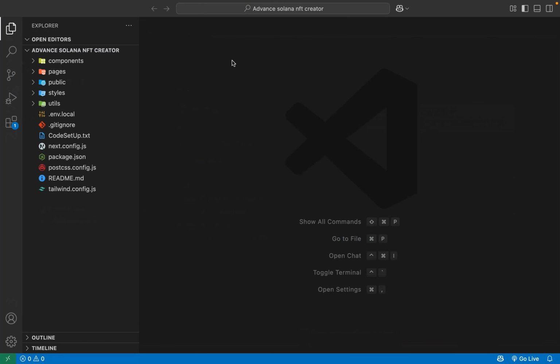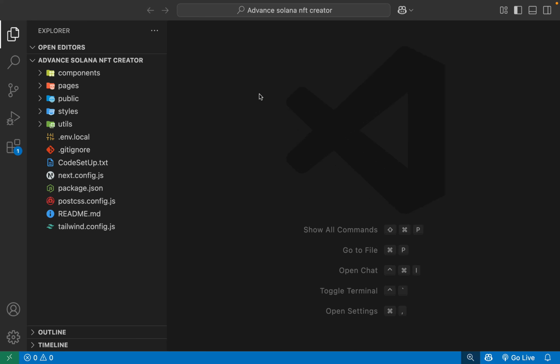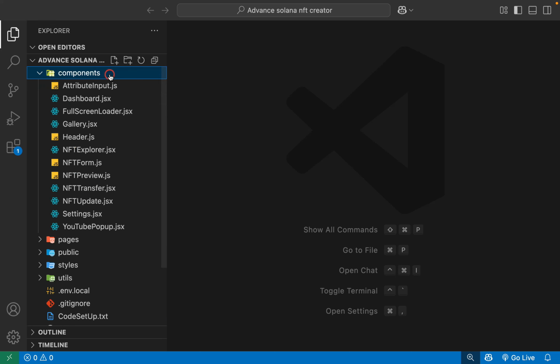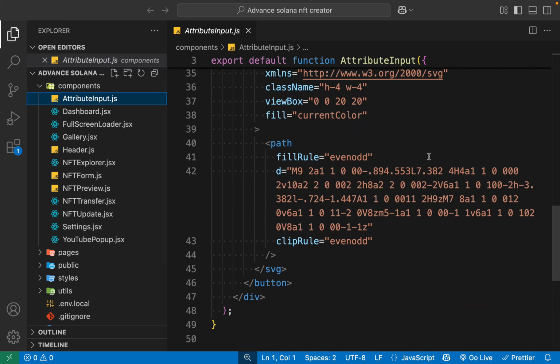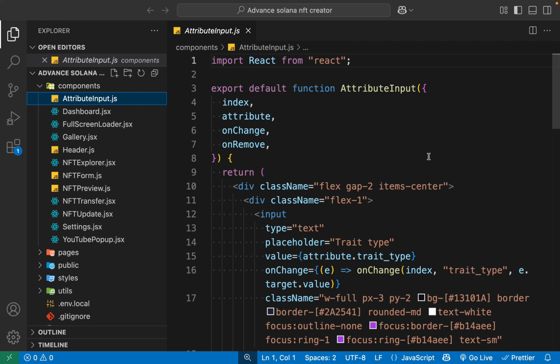Now let me give you a complete walkthrough of the folder and file structure and the technology we have utilized in this project. The very first folder we have in this project is the component folder, in which you will find all the components we have built for this application. We are using the JSX model and the JS model combined. Both are absolutely fine. The very first section we have is the attribute, in which we are providing the details about the attributes. So the user can select multiple attributes for the NFT.